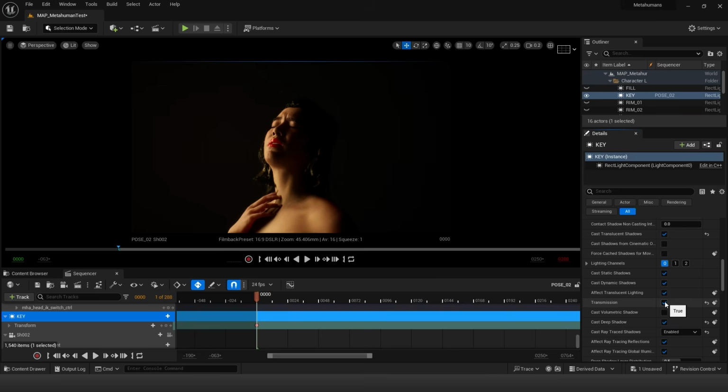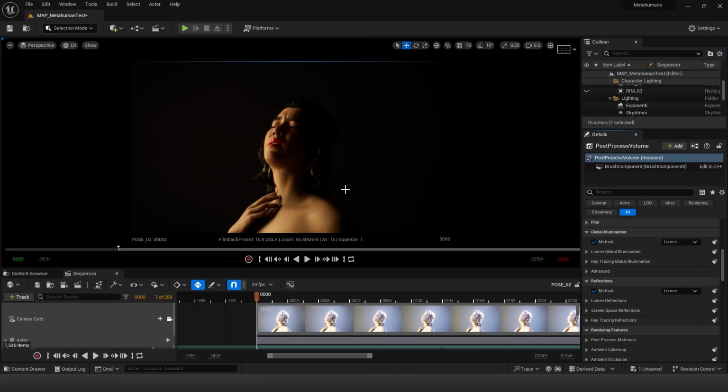So by default I have set it to off. Now with her key light done, if you look at the shadow region of our character, it's quite a bit darker here, and you can't clearly see the definition of the face. So for that we need a fill light.